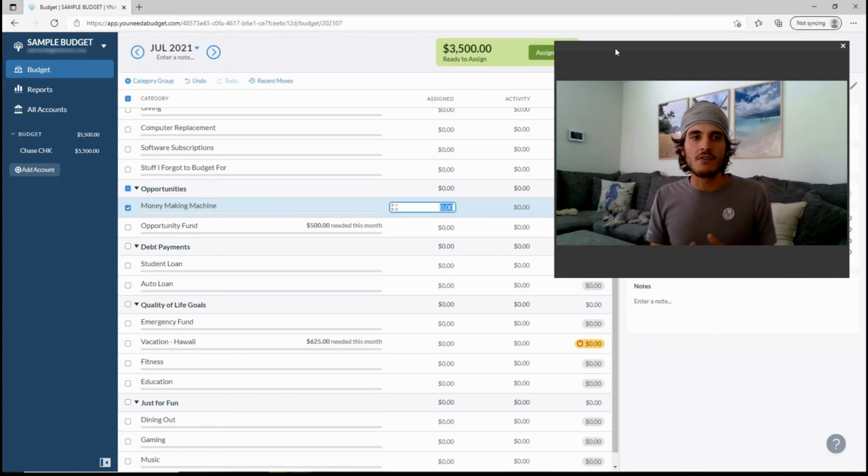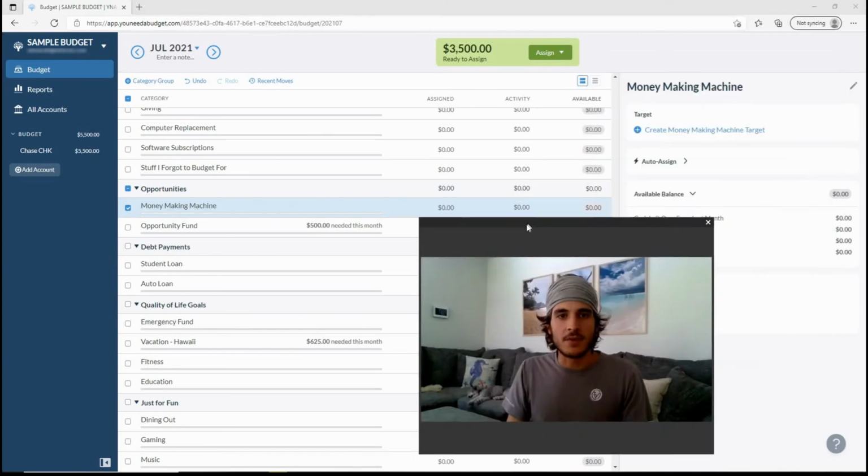But if you're still working for somebody else, say, and you want to get closer to an opportunity where you could start your own little side business that eventually maybe takes over your main job and replaces it, then maybe put more of a percentage to your opportunity fund and less to the money-making machine fund. But for me, I like to put as much as I can in here.